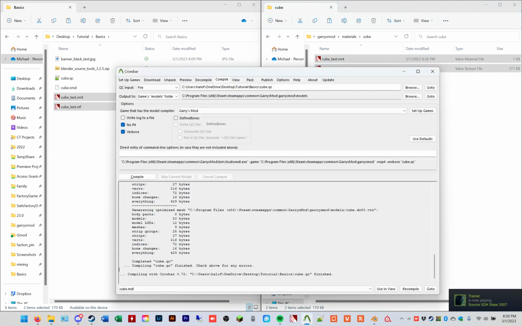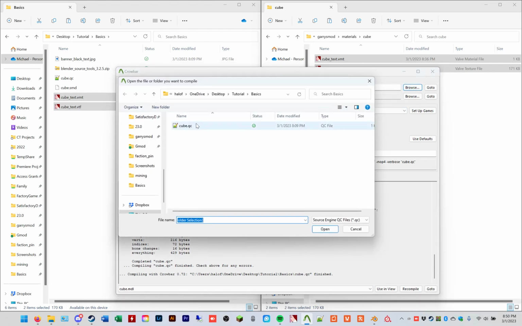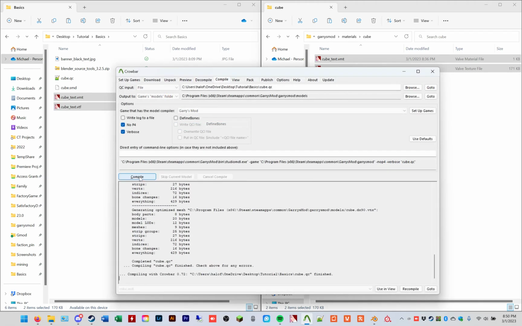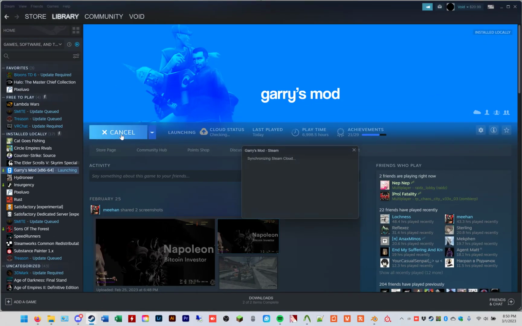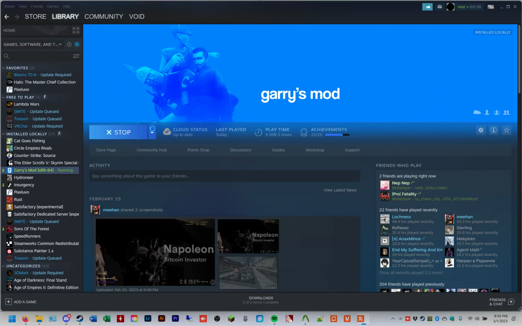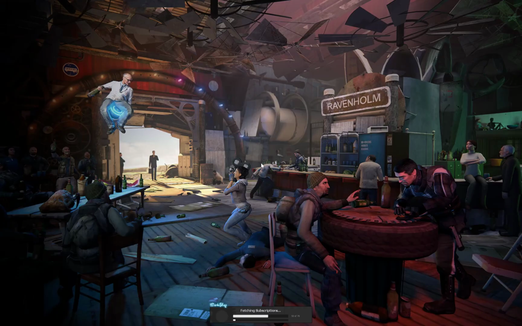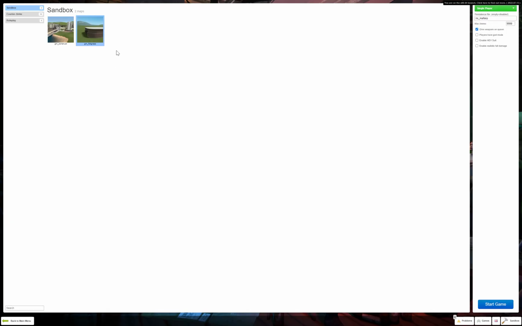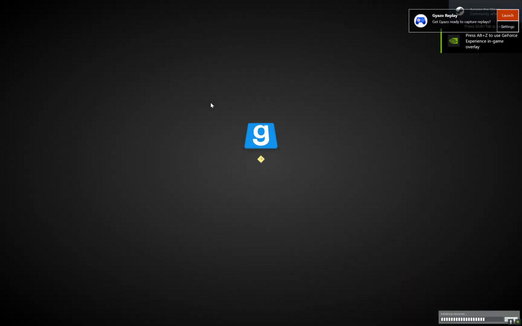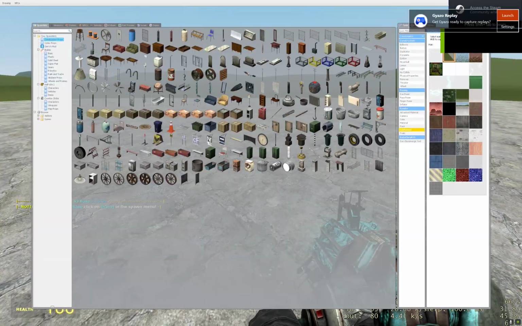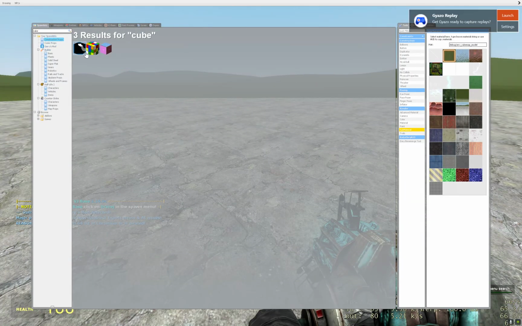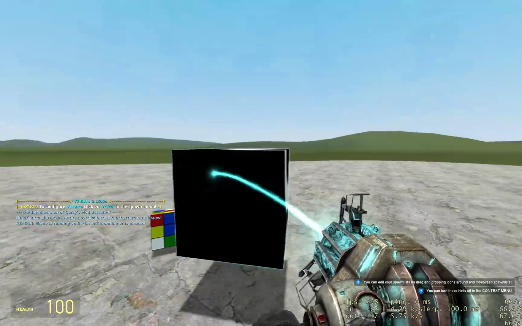Next, come to Crowbar, come to compile, and choose Garry's Mod. Locate the QC file, and then click compile. If there's no errors here, then it's successfully put it into Garry's Mod. So we open up Garry's Mod. Start a new game. And we search for cube. Not that cube. Okay. And there we go.